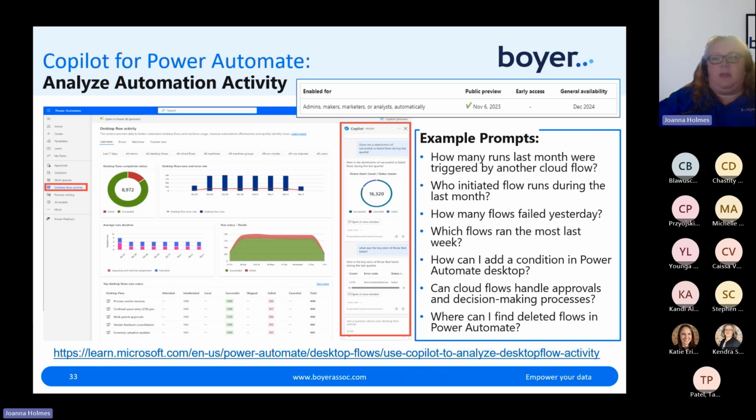And as a maker, I might also ask questions like, show me the top flows by number of runs with their owner info. Who are the top 10 users running flows during the last month? When and by whom were desktop flows modified in the last week? So again, it's just a way for me to get information about my flows, asking conversational questions of Copilot. Exciting stuff here, new stuff here. Again, this is where we're seeing Copilot also being infused with Power Automate.